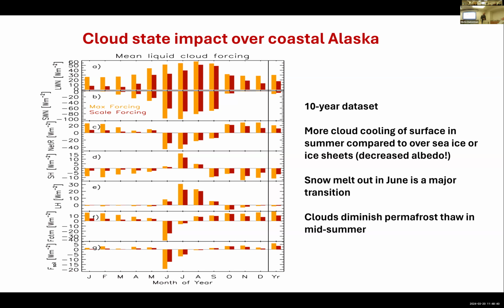It's a different story there, right? In Alaska, there's snow in the wintertime, and then the snow melts and exposes relatively dark tundra, right? So the albedo change is really important, and it shifts the balance between the longwave and the shortwave cloud effects on the surface. And that has really interesting implications for things like, down at the bottom, the subsurface soil fluxes, right? The effect that clouds and these cloudy states can have on permafrost melt, for example. So really nice analysis there.